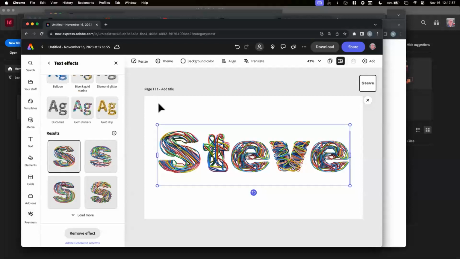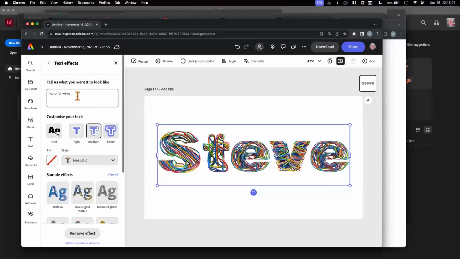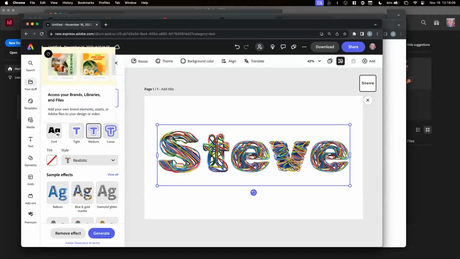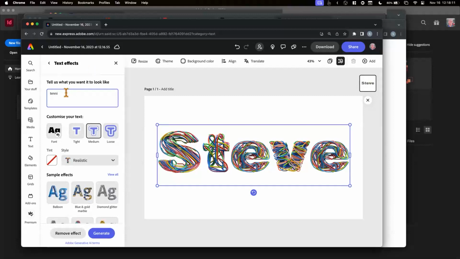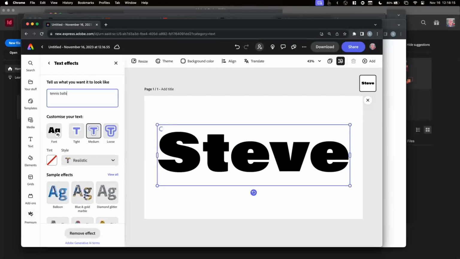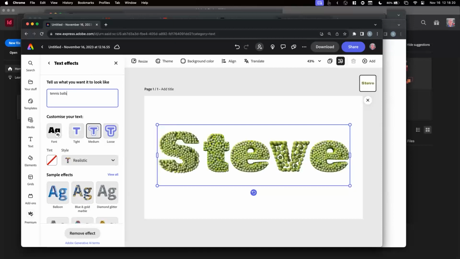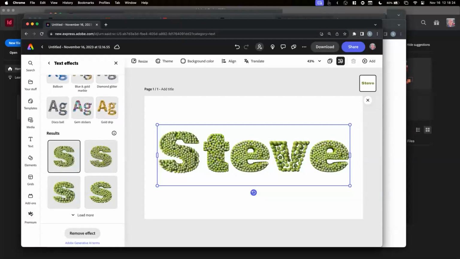Here's my display head. Steve, and I'm a geek, so I've decided to make it wires. Maybe you're, let's just see, maybe you're a tennis player. Let's see what happens. Oops. So I'll put tennis balls. Yeah, so it's really quite powerful to be able to create any sort of text effects you want.